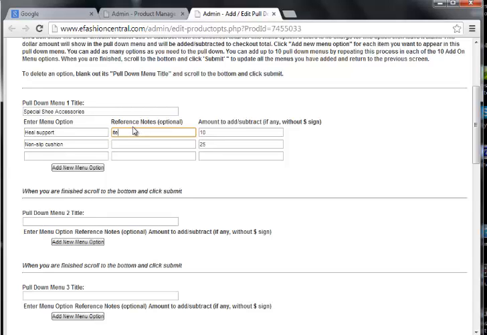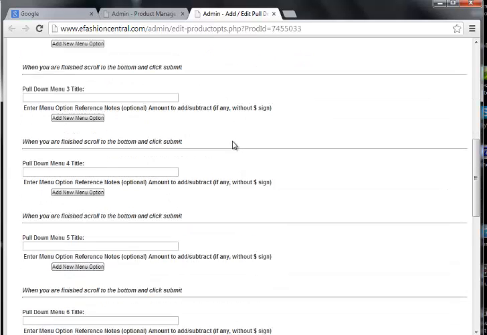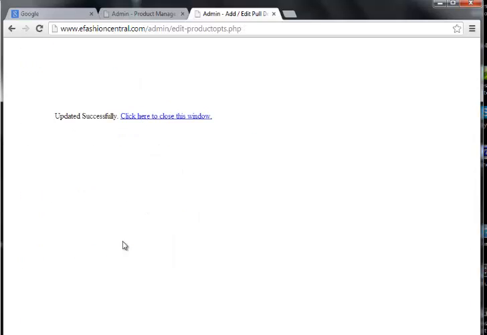This is item from, and then you would put the vendor name, just so you have it for reference. So you would see this here, but none of this shows on the screen. All right, and then this is set. You would scroll down to the bottom and just click submit.